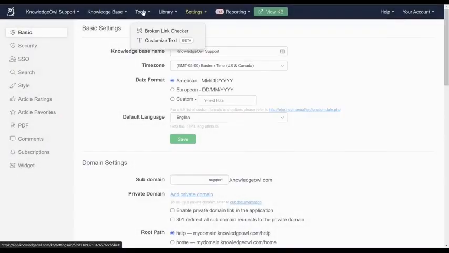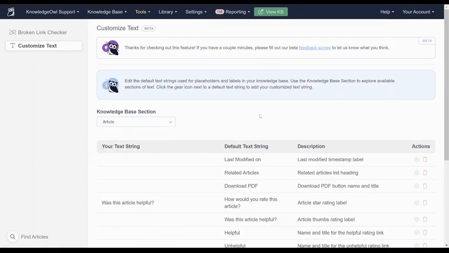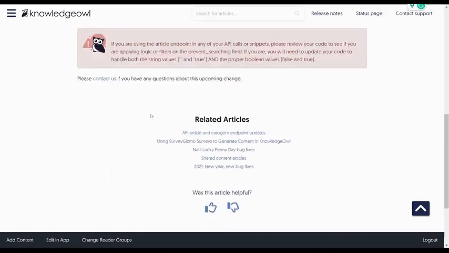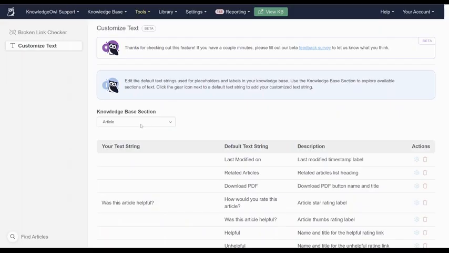The other major feature update we have is in the customized text tool. We've now pulled in nearly all of the text fields that exist on an article. So that related articles header itself, for example, if you're using article ratings, the text that gets displayed for the ratings. If you're using article comments, the text that gets displayed down here. If you have kept the last modified stamp in the metadata of the article, or if you're using PDFs, the text that displays when you hover over the PDF icon. All of these things are added into this article knowledge base section within the customized text tool.